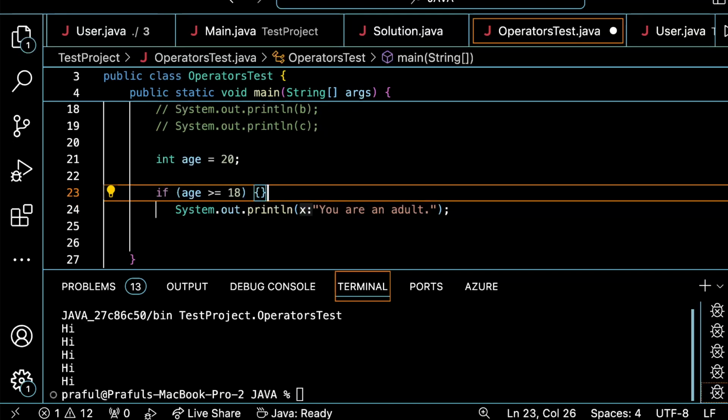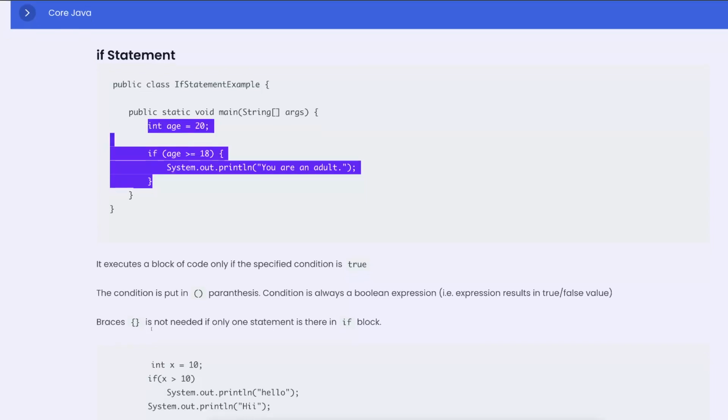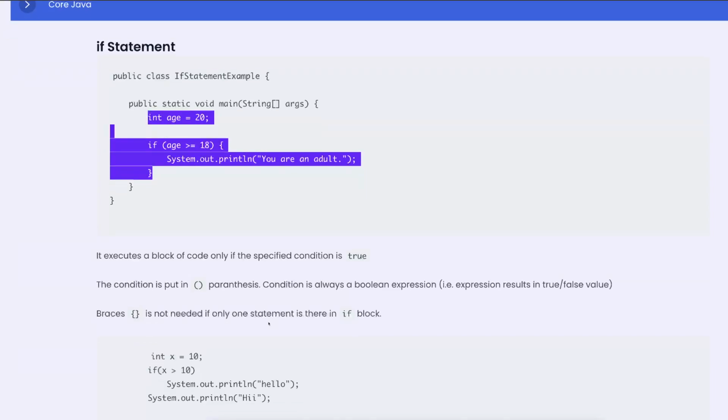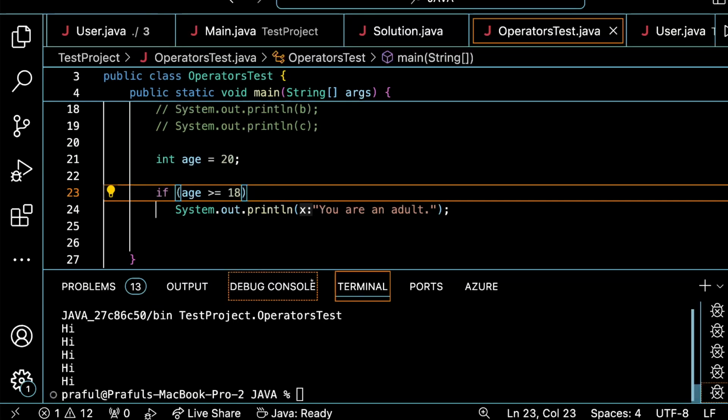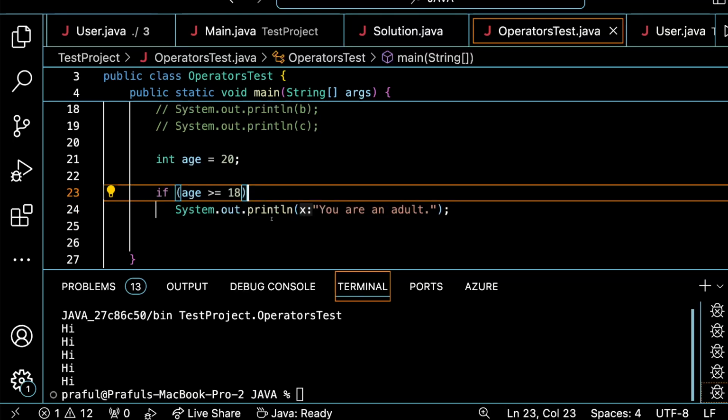I remove this block. Now it will run. Why? Single line statement. It's a special case where the braces are not needed if only one statement is there in the if block. So if there is only one statement that needs to be executed, the braces are not required.